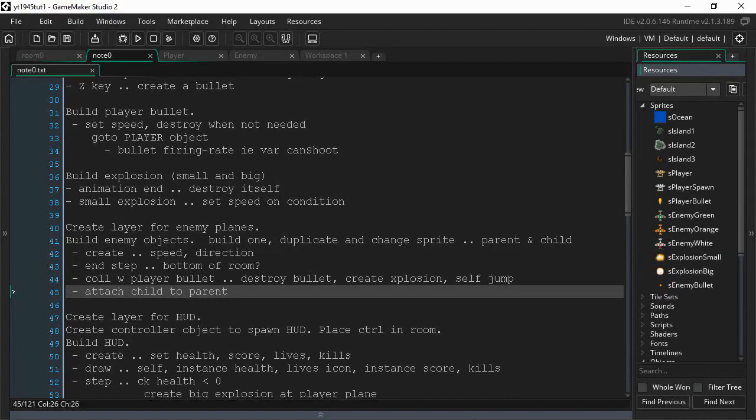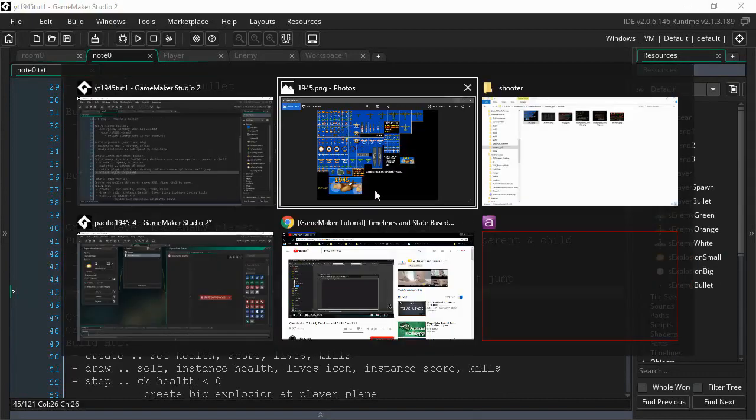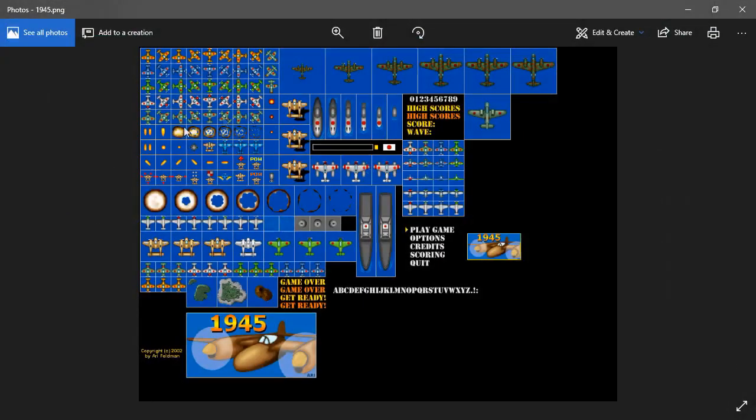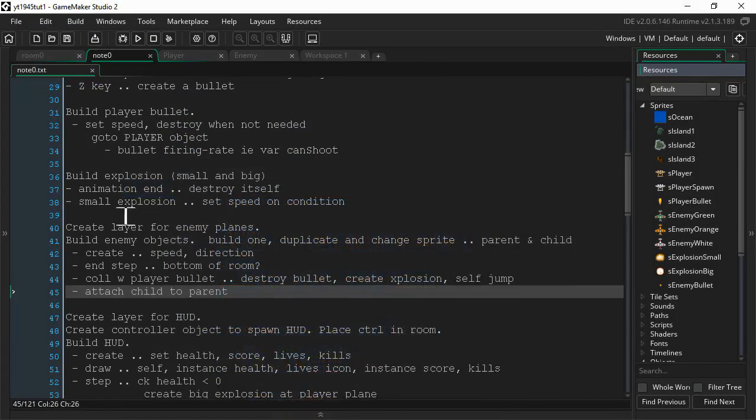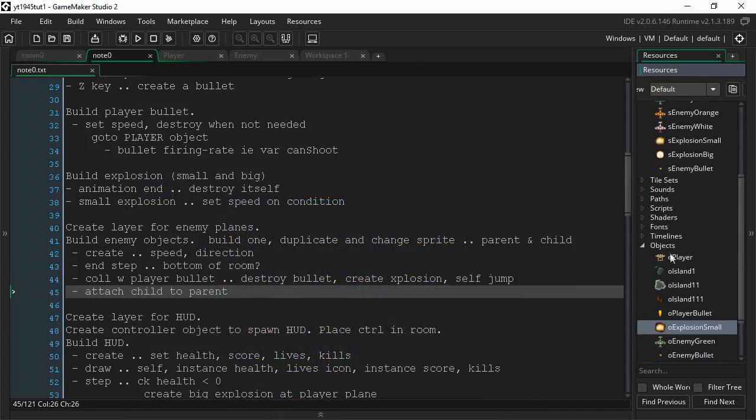You can get it from here. Okay, extract it from the sprite sheet. This one and this one. These are animations. Then, when you have done your sprites, you create the objects.